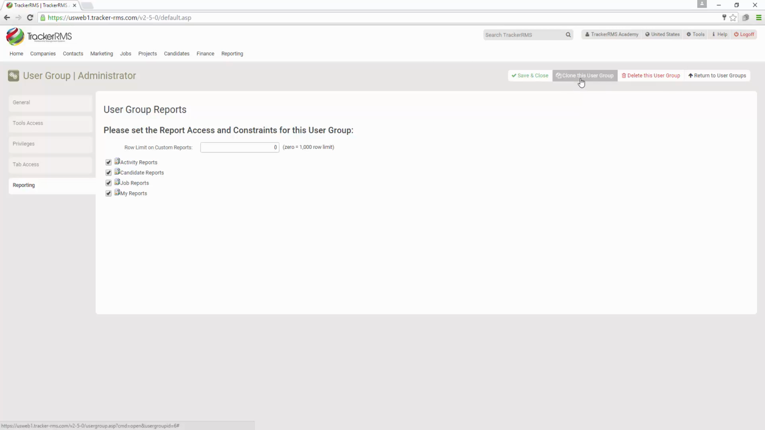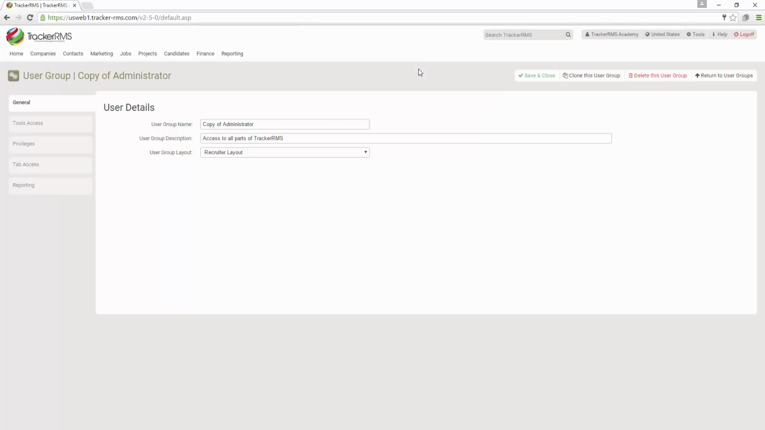But let's say we wanted to clone it. I can hit the clone button, hit OK. And this is where we can start to build out that second user group if we wanted. So here we could call this Recruiter. We could rename it and we could say Limited Access. And we could give them the same user group, or we could always change this down the road. Right now there's only one built, so we're going to give them the Recruiter layout.